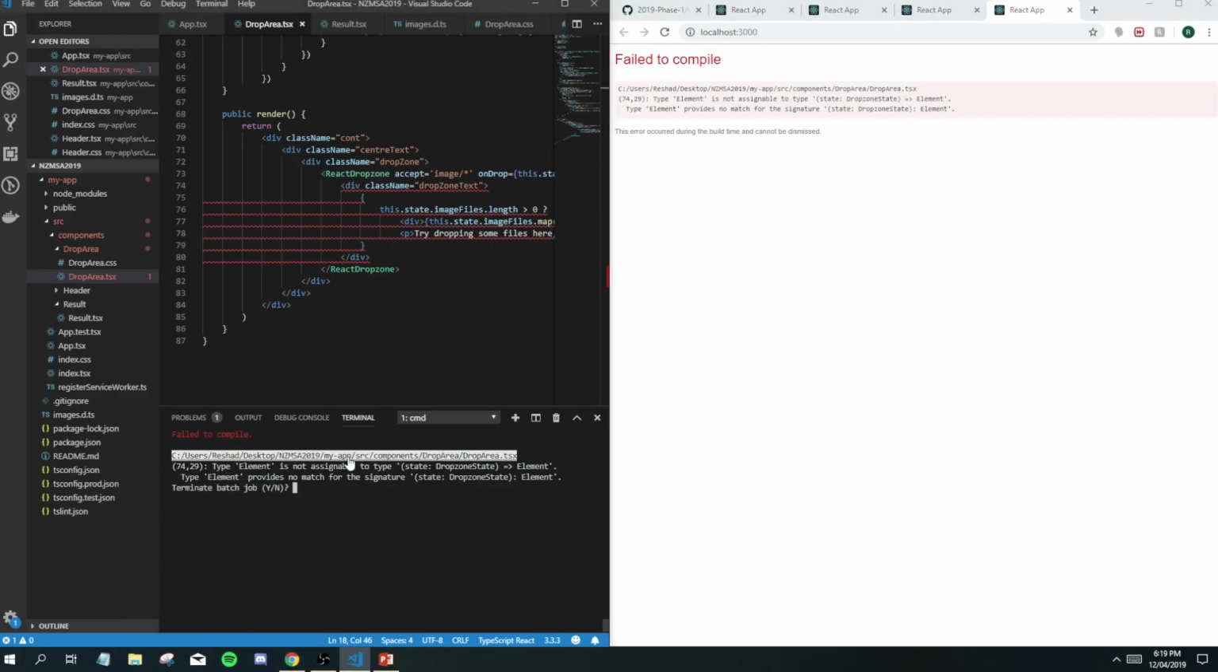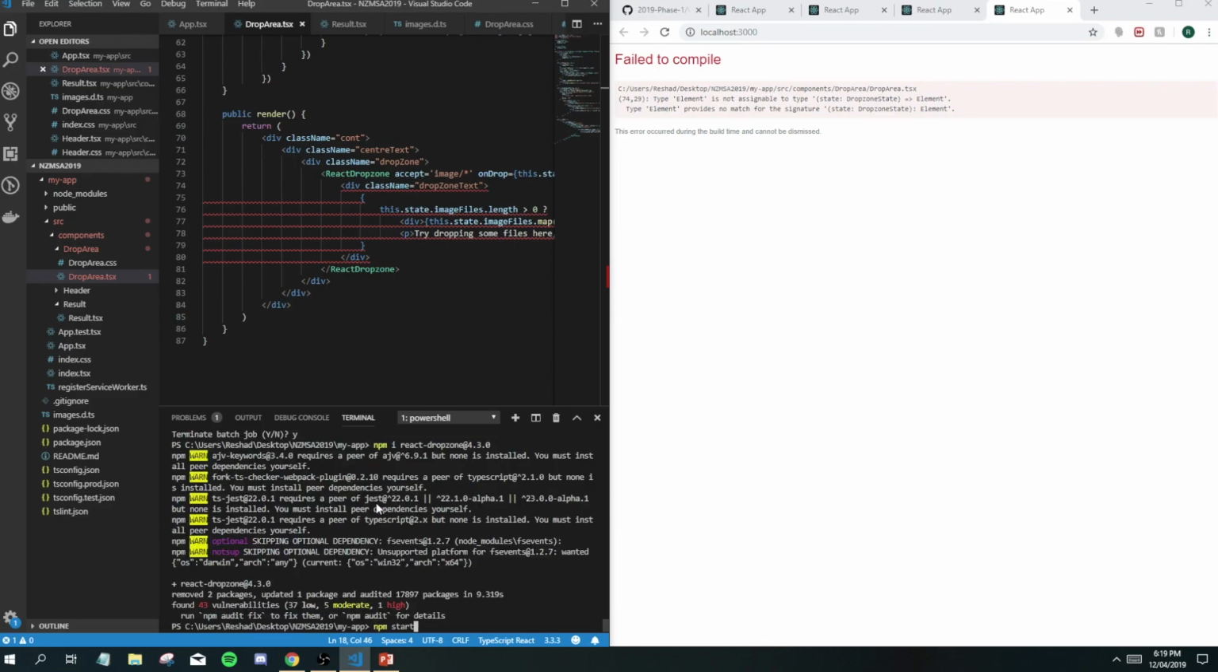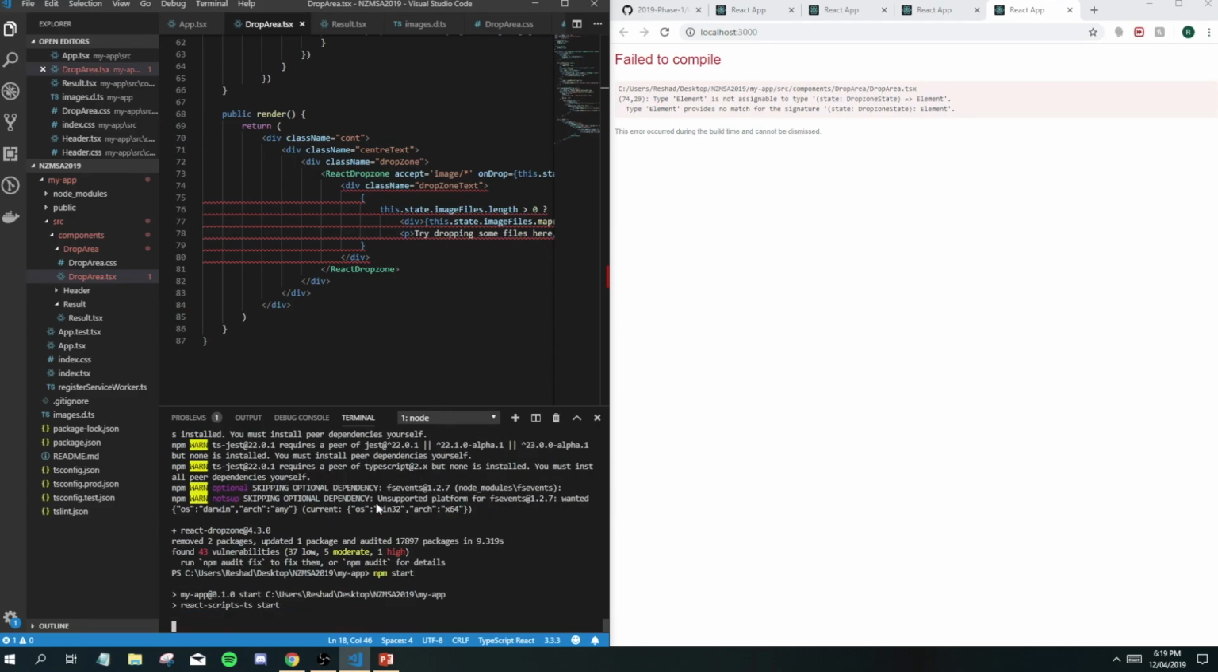Okay, sorry. We also need to go to the React Dropzone. Let's also do 4.3.0. We're just rolling it back to an older version, which I know for a fact works like this. And then we can go ahead and start.